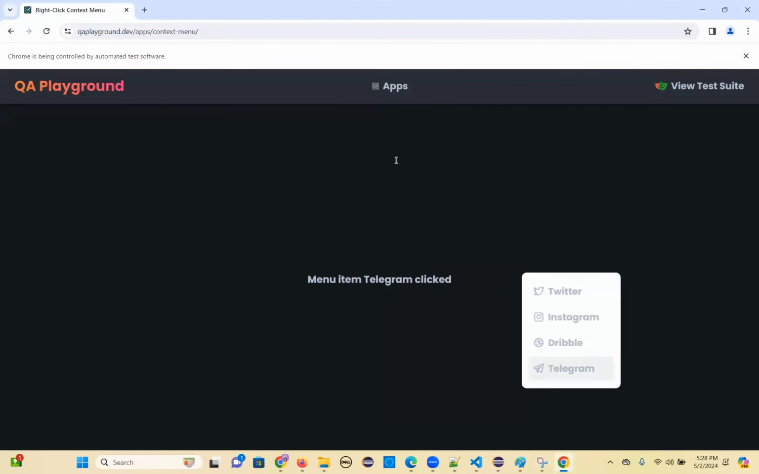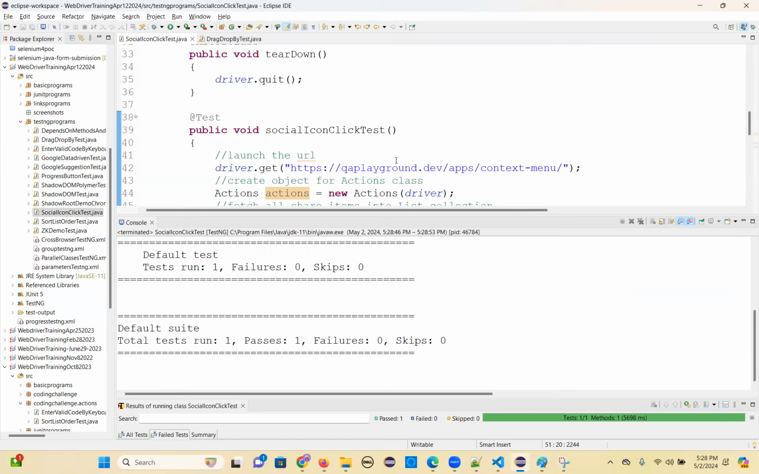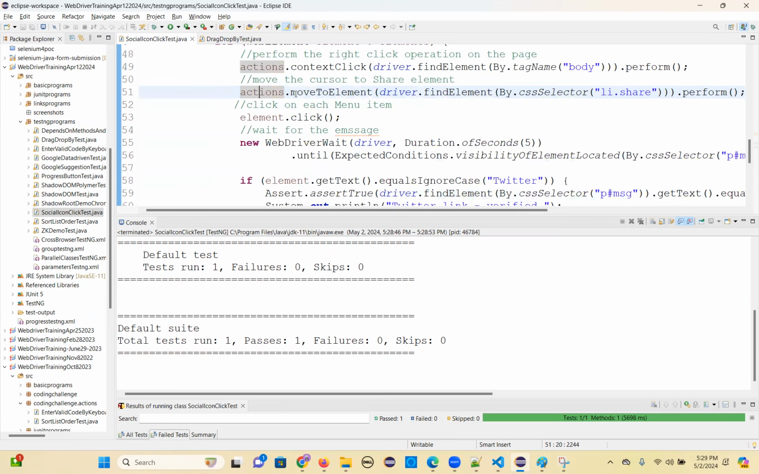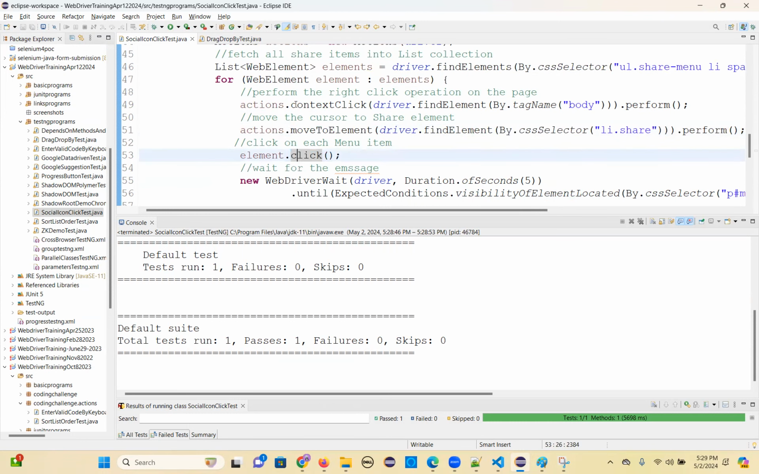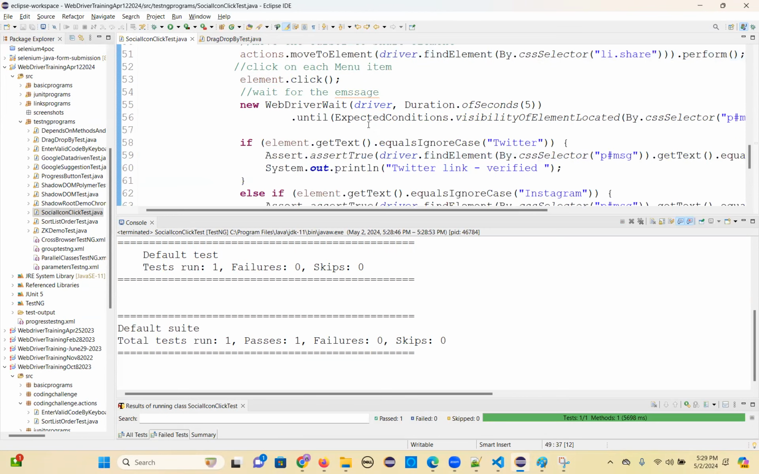See, I covered everything here very, very fast. Move to element I covered here. Context click I covered here. Two more methods, you got it. And the click method also, but click is the normal element click, not the Actions click. So these are moveToElement and contextClick, which we have already used. Okay, any questions?